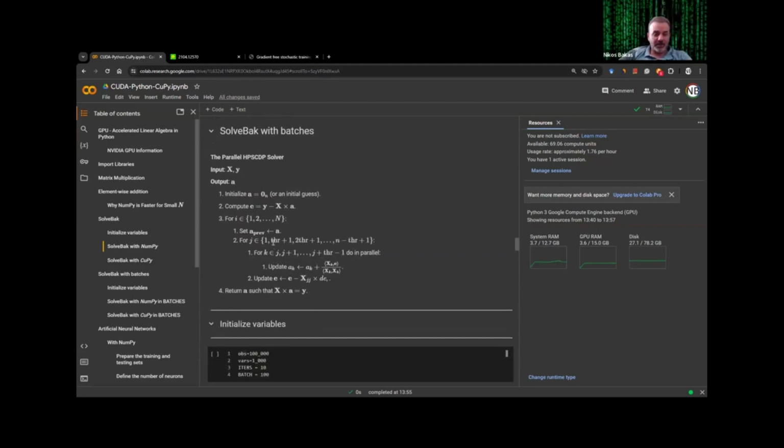So I start for j in 1, comma threads plus 1, comma 2 times threads plus 1. I assume that I have THR threads. So I can do this operation for all the current threads, and then update the weights and subtract the error and follow afterwards the same rationale of the algorithm.